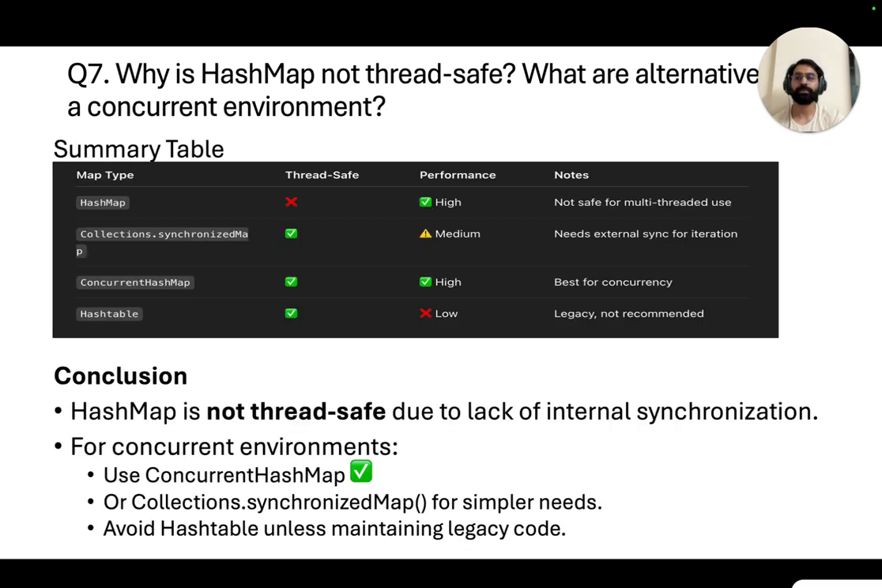Now, this is a comparison I have added for you. You can take a screenshot or save this. HashMap is not thread safe, performance is high, not safe for multi-threaded use, as already explained. Collections.synchronizedMap is thread safe, performance is medium, and needs external synchronization for iteration. You have to add a synchronized block to iterate. ConcurrentHashMap is thread safe, with very high performance because it uses bucket level locks, so it is best for concurrency. Hashtable is thread safe of course, performance is low, and it is legacy and not recommended much.